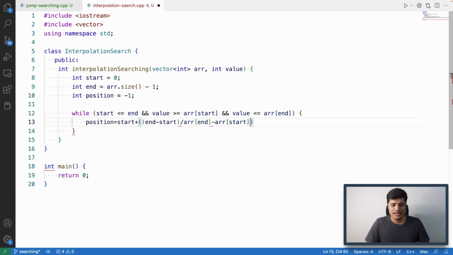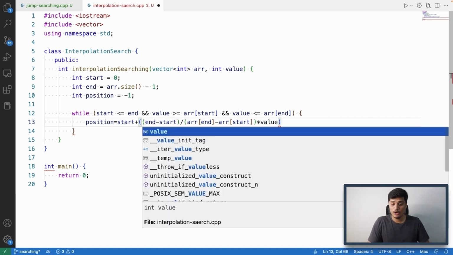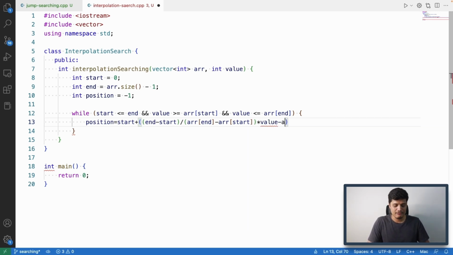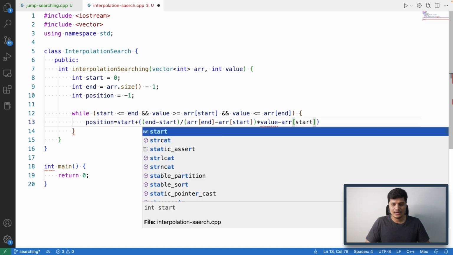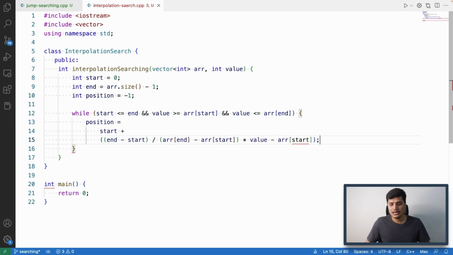And once we get this one, what we will do is simply multiply this result with the value that we have been given by the user minus the value we have at the start index. So this is the typical formula that we will be using for calculating the position.